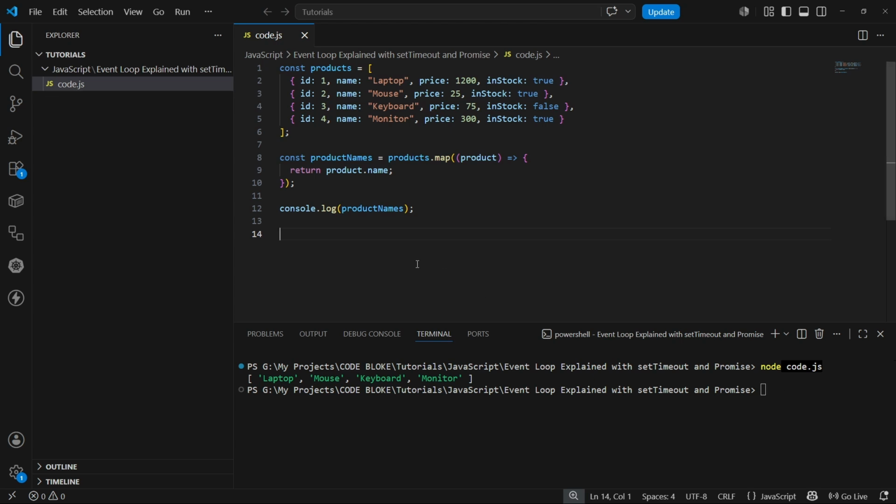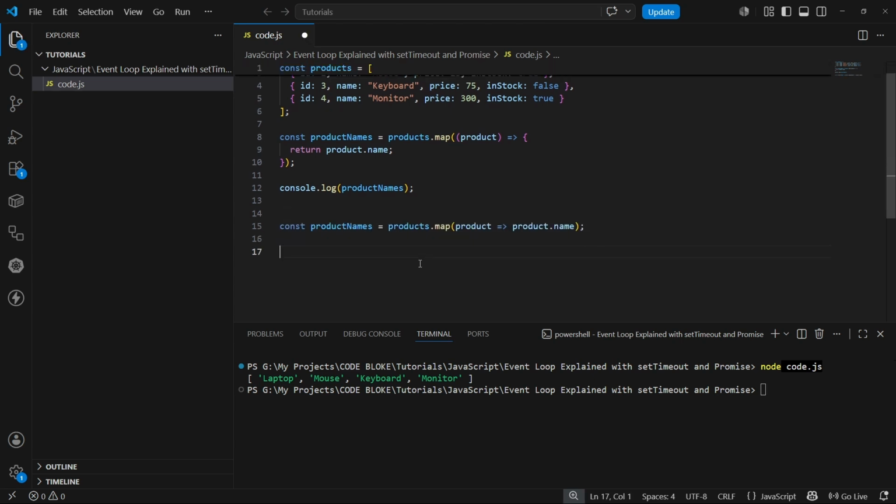We can write the same thing shorter. const productNames = products.map(product => product.name). Since we are returning one expression, we can use implicit return.